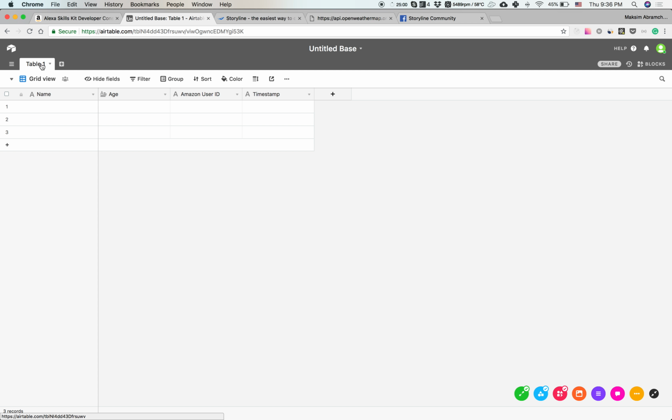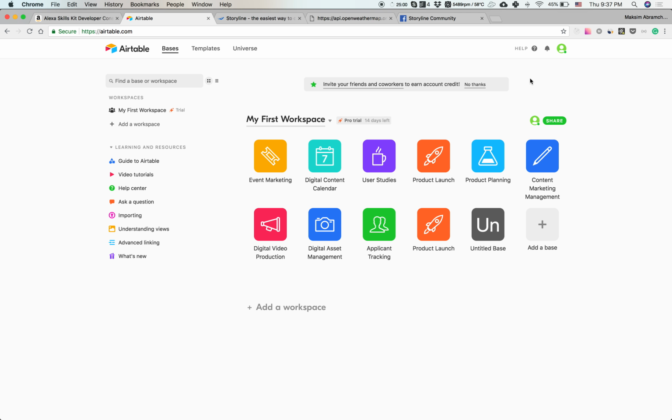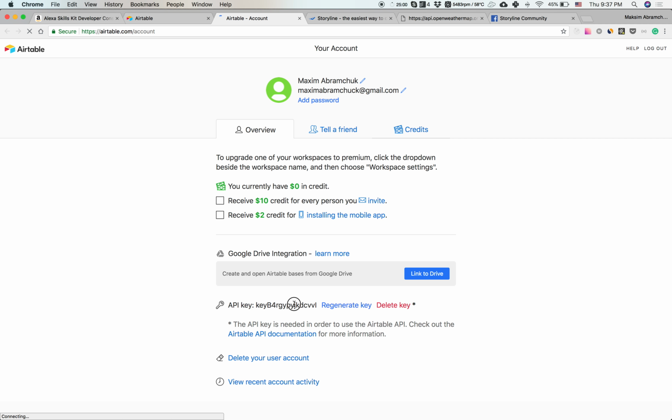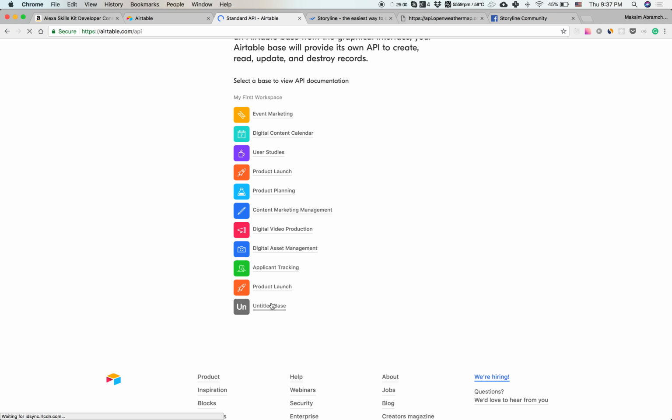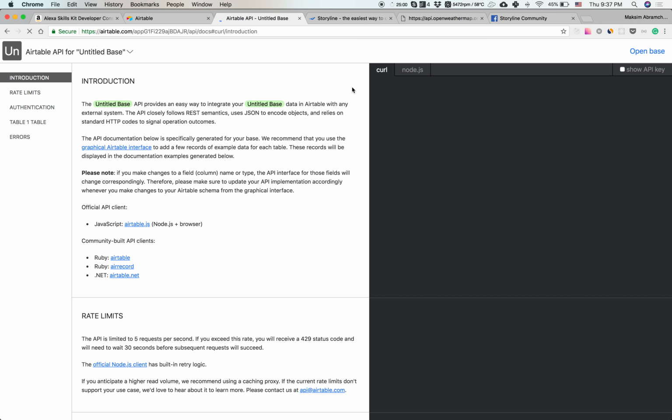Okay, so here I have my template ready, and right now I need to put data into this table from Storyline. To do that, I need to use an API. So here is my key. You can find it under your account section. And if you go to the API documentation, I can find my untitled base template here.